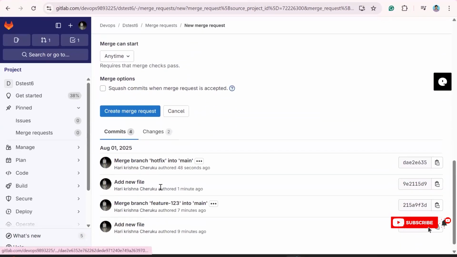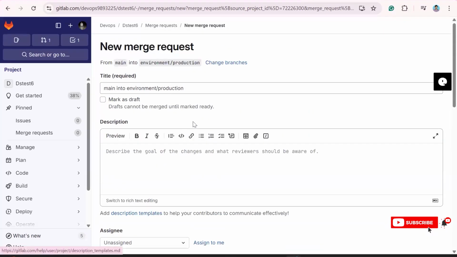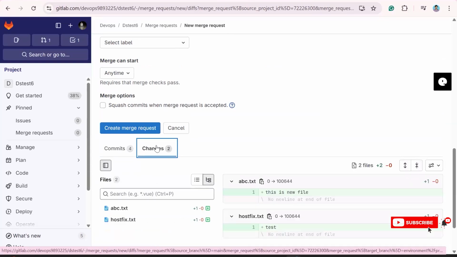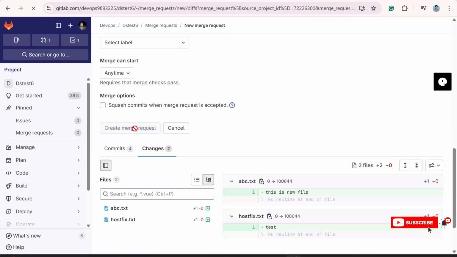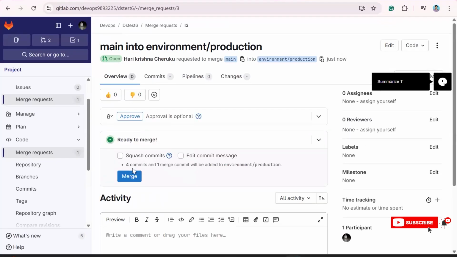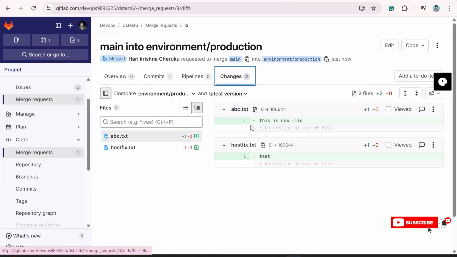You see here, feature 1 to 3 are also there, and hotfix is also there. So here you see we have how many changes? Two changes. Okay. So we need to test it in the development environment. Now the changes are merged. So how many changes do we have? Two changes.